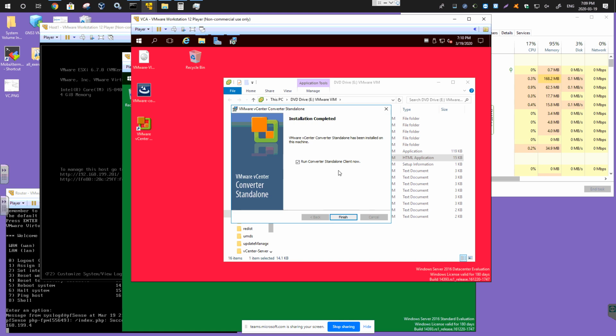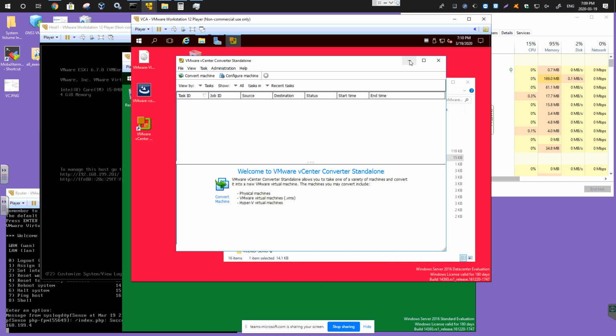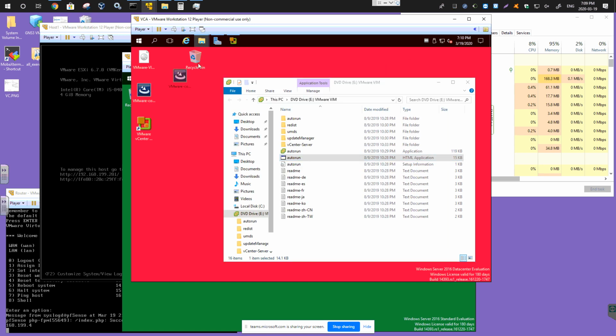And indeed, once it is installed, it will appear here, and I could even run it. Okay, I'll say finish and it will run. I'll use it a little bit further, so I'm going to minimize it for now. I don't need this one anymore, so I'm going to just get rid of it. Okay.